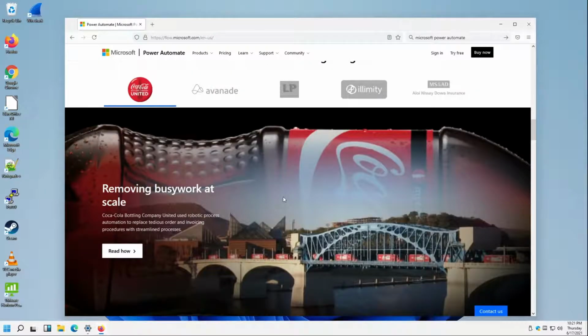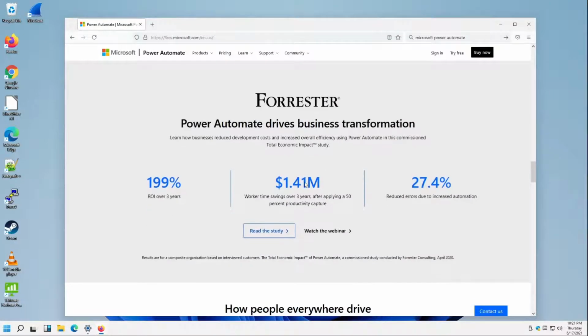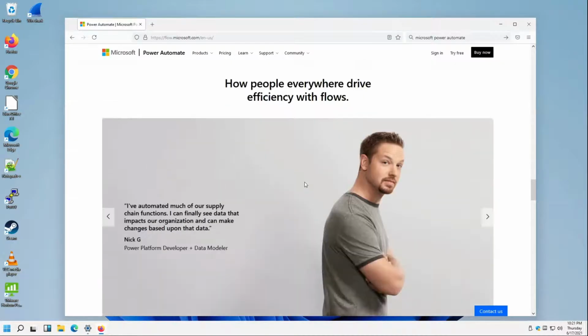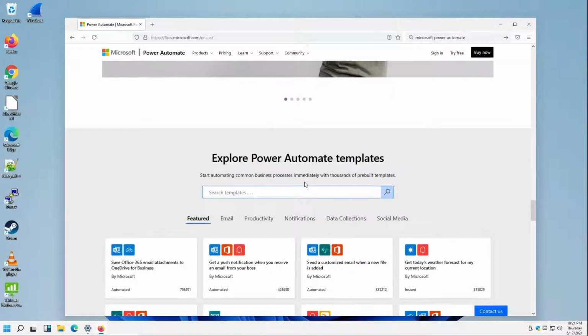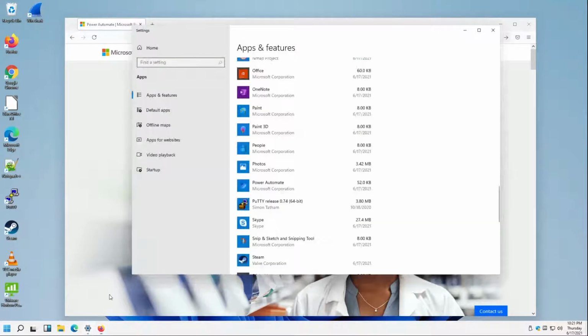This little advertisement going on right there. Recognized as a leader. Anything else in here? Or is this just all advertising? I think it's just all advertising. Alright, so looked up Power Automate. Looks like some kind of automation of certain functions.